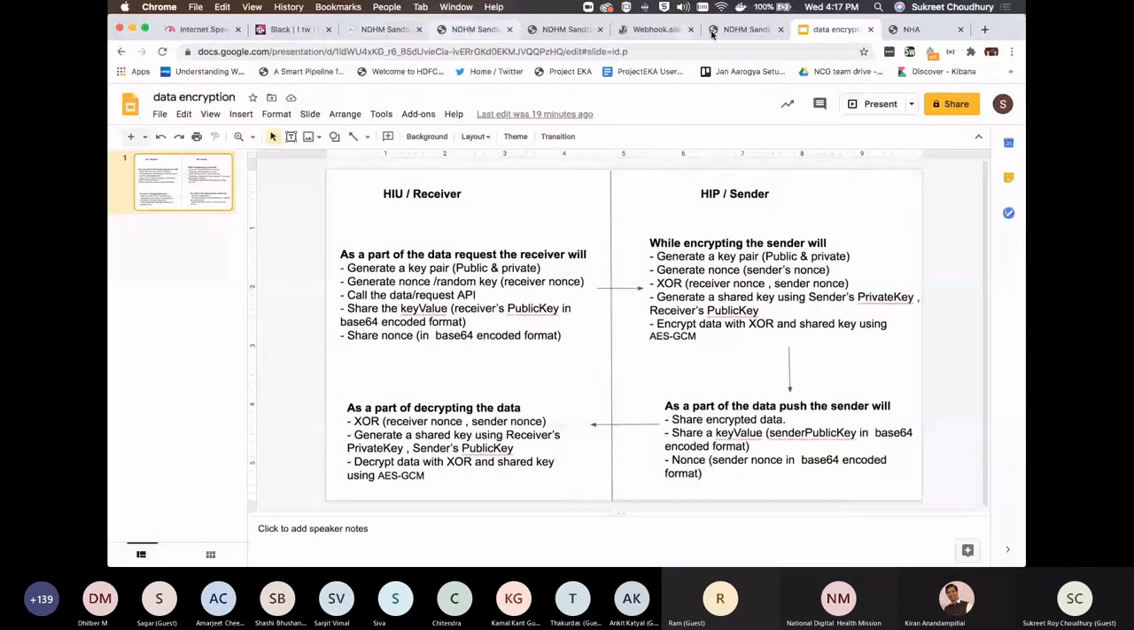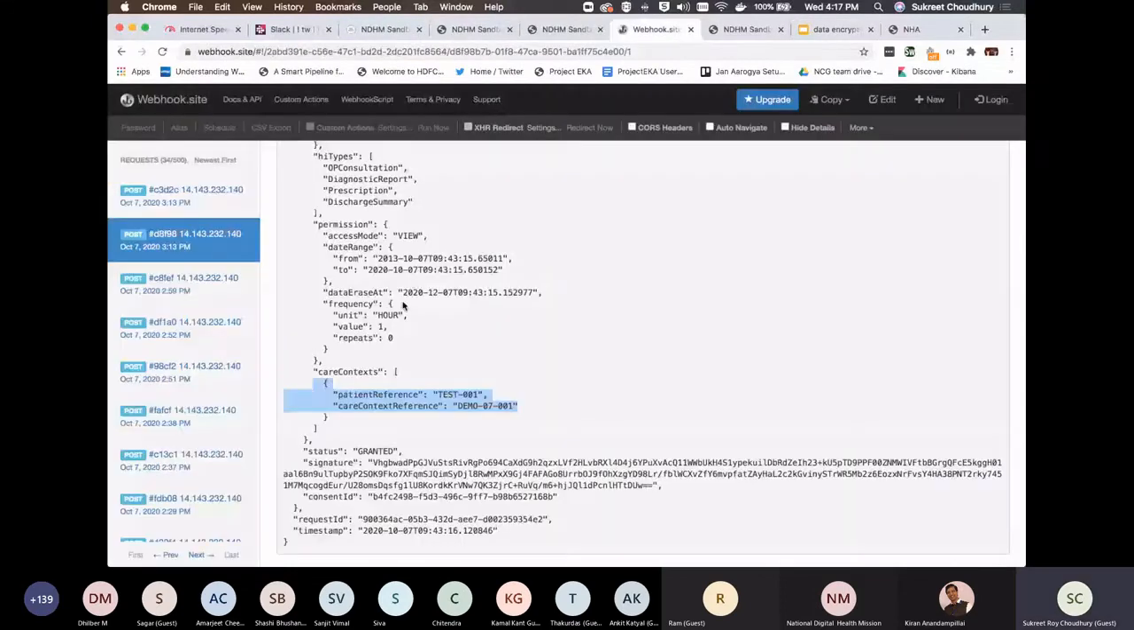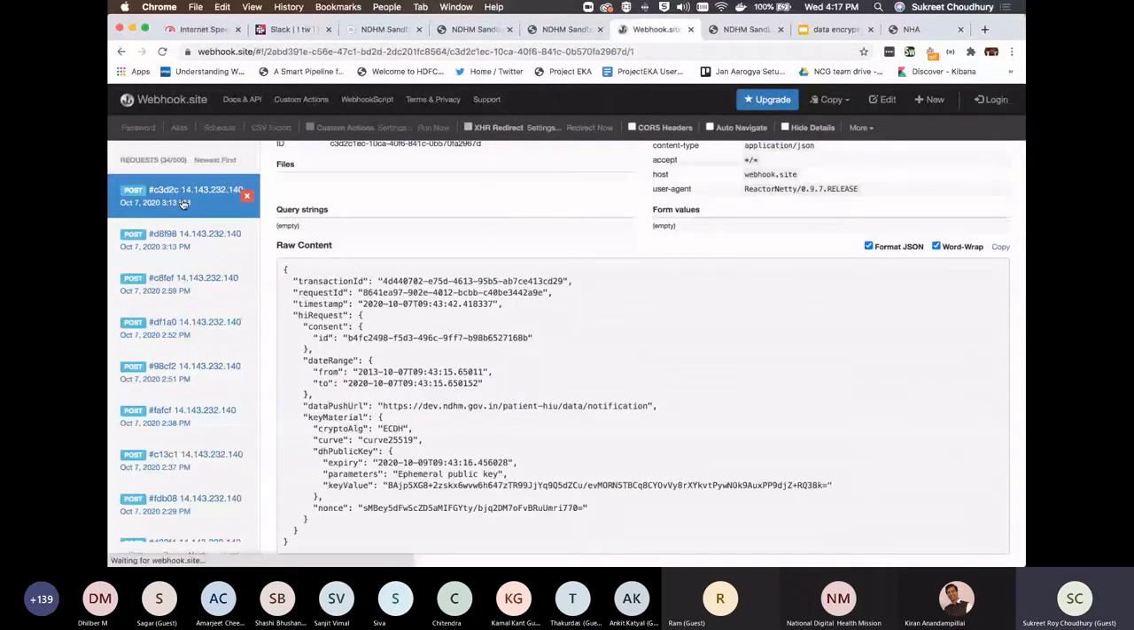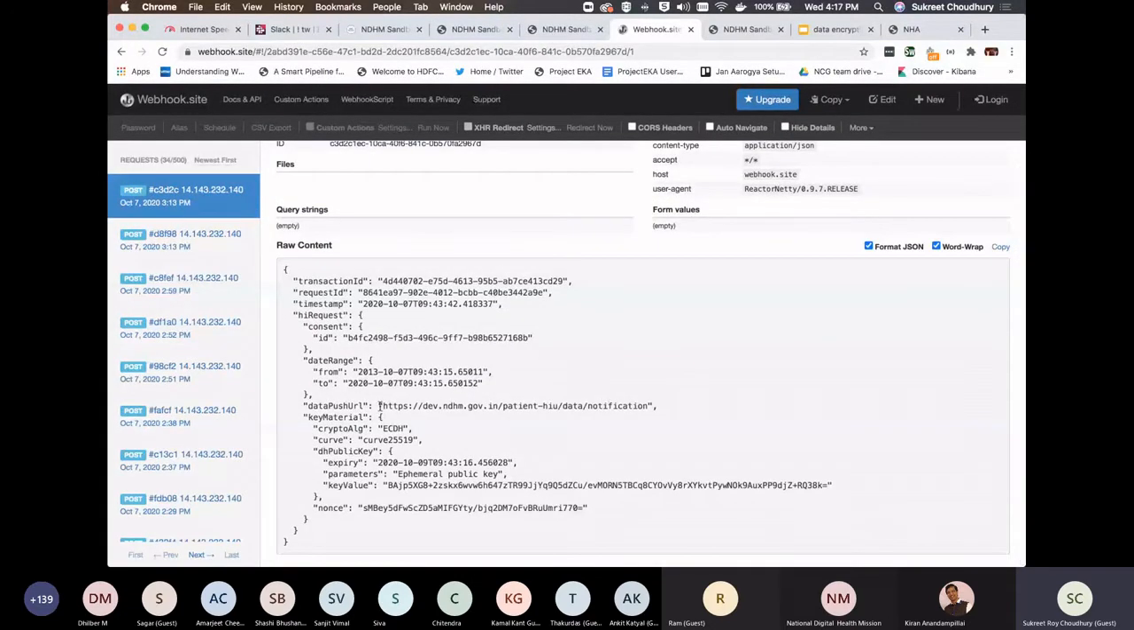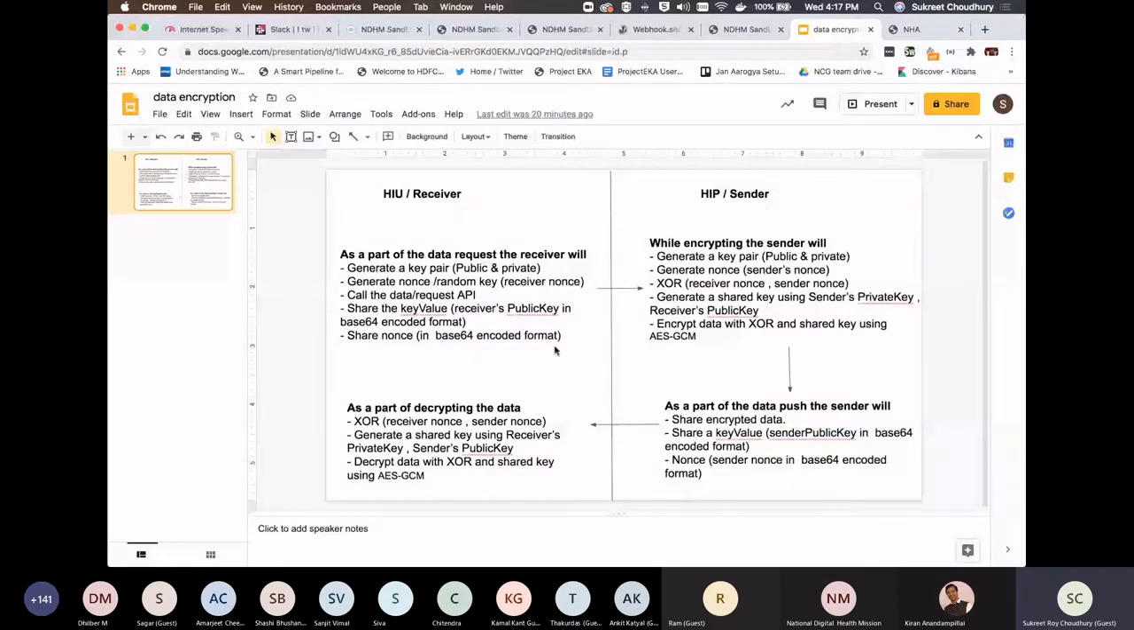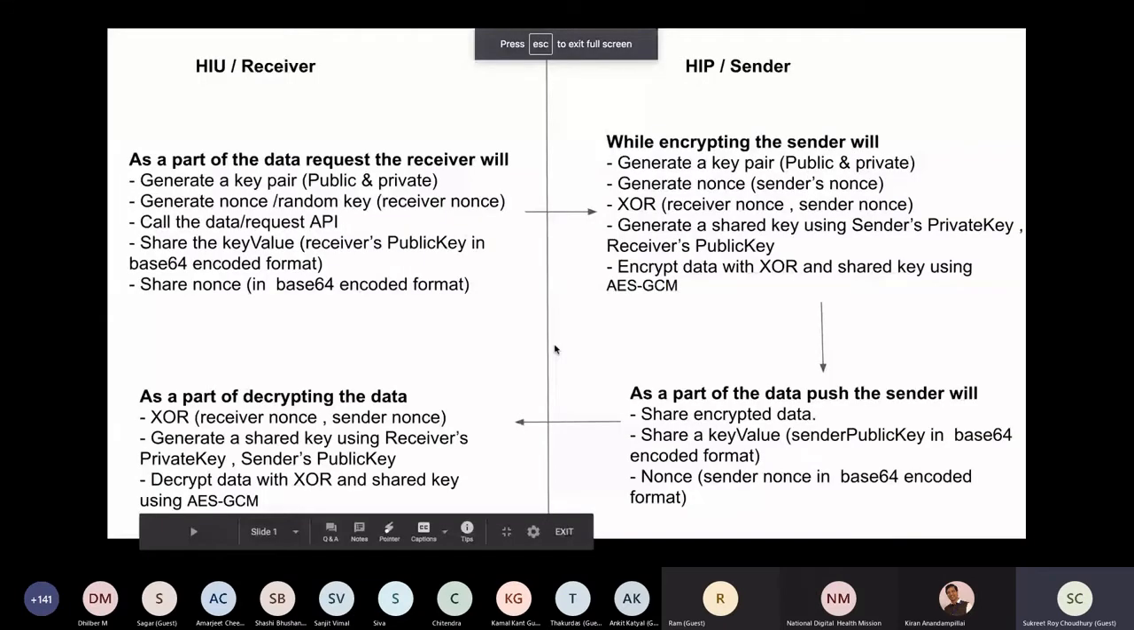So if we go back to the webhook response, if you see the request where the data push came, along with the data push URL, we saw these key materials, right? So using this, now it's the response. This is what the HIP has received. Now using this, the HIP needs to encrypt the data.